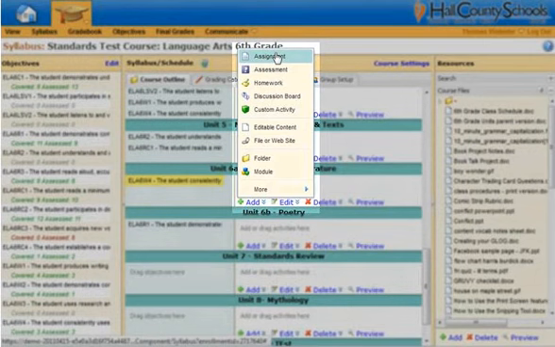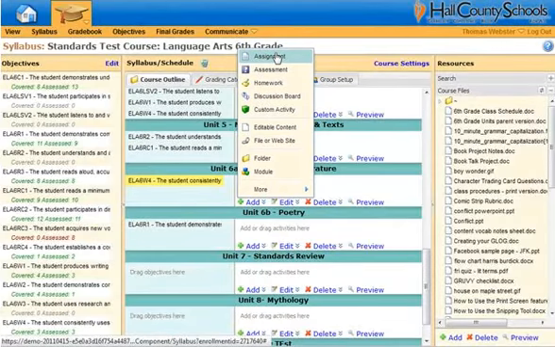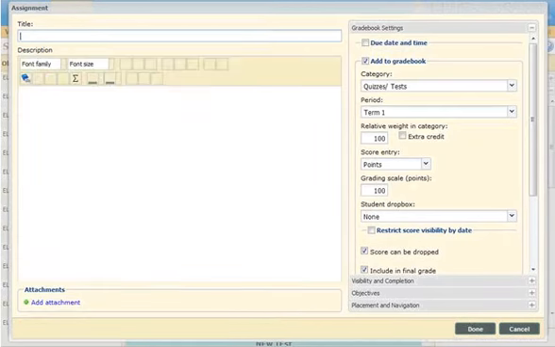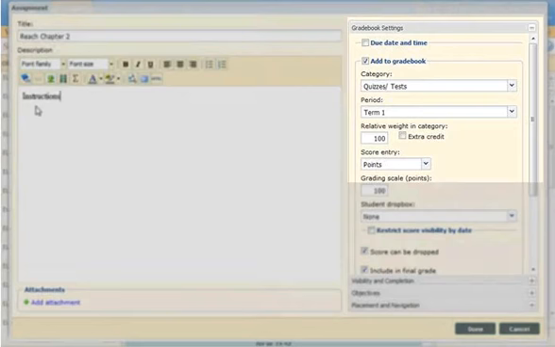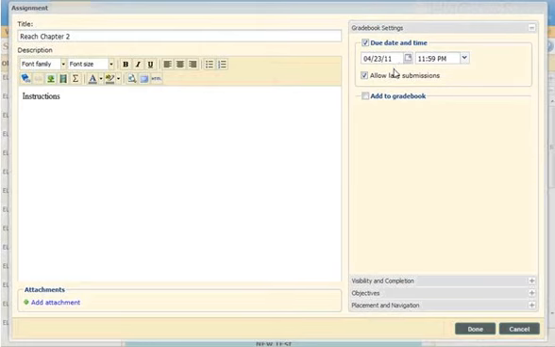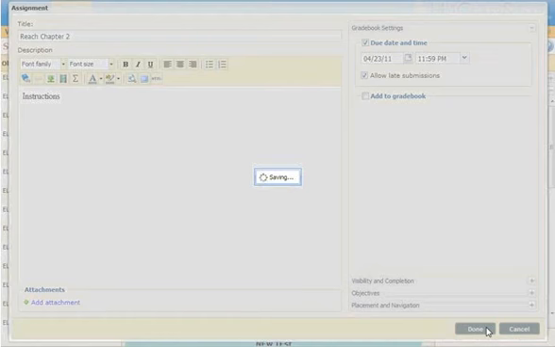You can do something as simple as a reading assignment. For instance, you can click on the assignment and simply do the following. Read chapter 2. You could give them instructions, but most of the time you simply want to put a due date on an item. And so you can place a due date on an item and then you're ready to go, and it can be that simple.